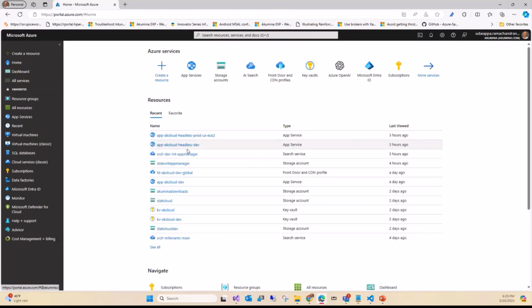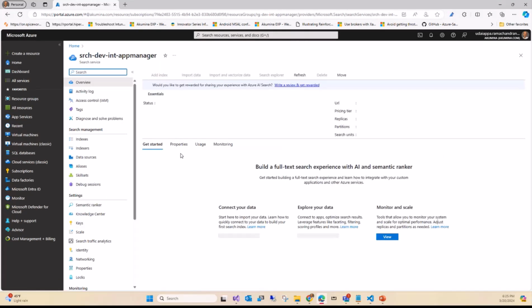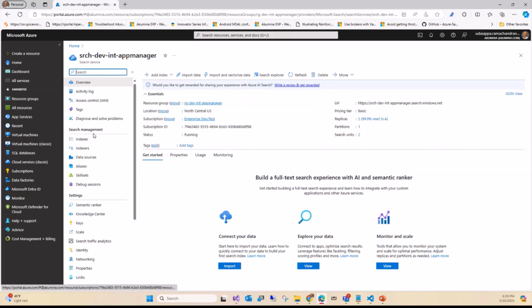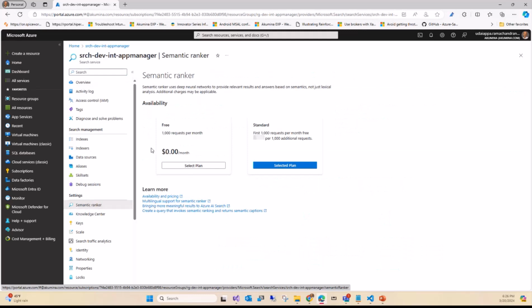So I'm going to go over here. This is the system I'm in right now. First, what you need to do is create AI Search, and then you need to enable the semantic ranker. If you're going to learn, you can obviously use the free plan. I don't want my demo to fail, so I selected this plan. The first 1,000 requests per month are free, and then it's $1 for every additional request. You must enable that.